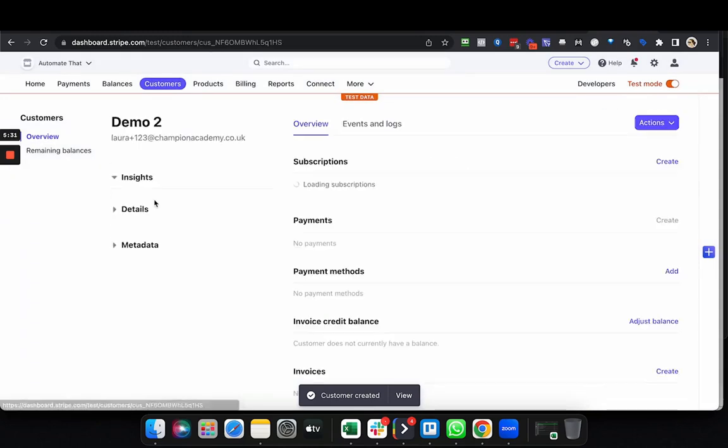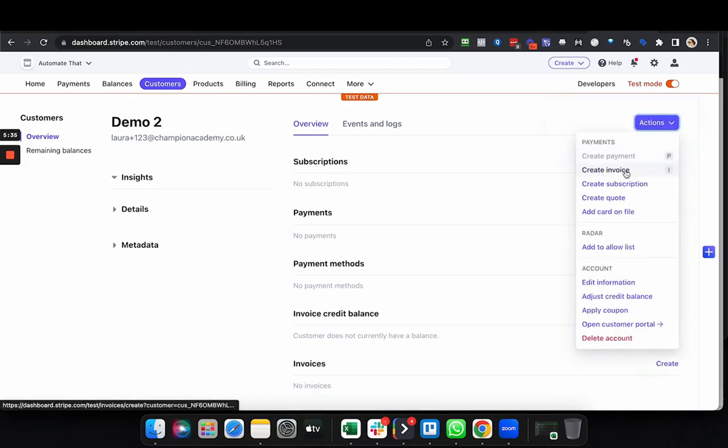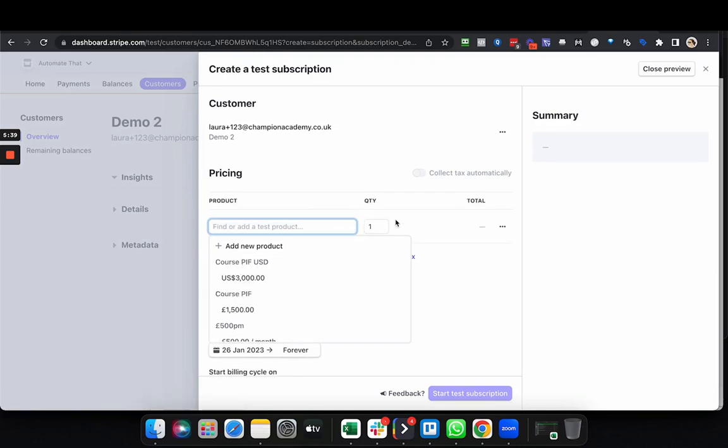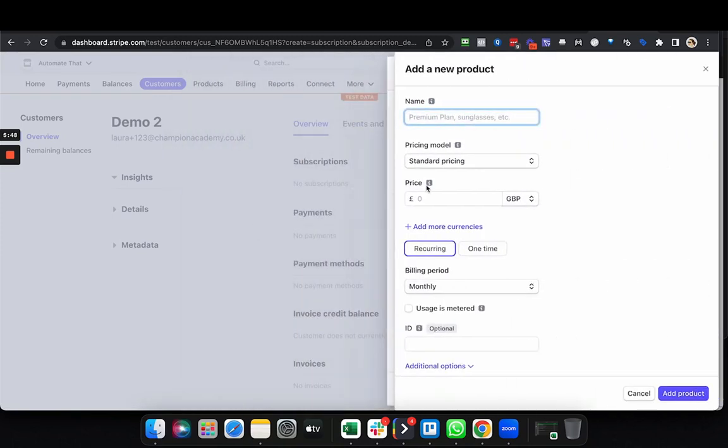We're going to click into the customer, and now what we're going to do is create a subscription. So we're going to click create subscription. And again, if we already have one set up, then we'll select that. But if not, we're going to click add a new product. And then we're going to call it course, payment plan. It might be 500 a month. And then keep standard pricing.